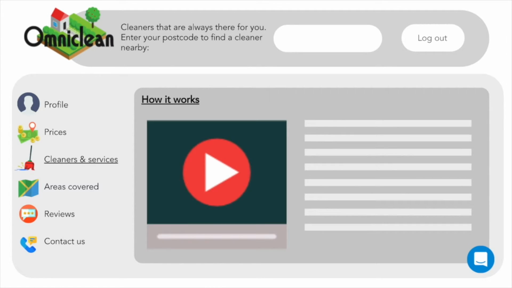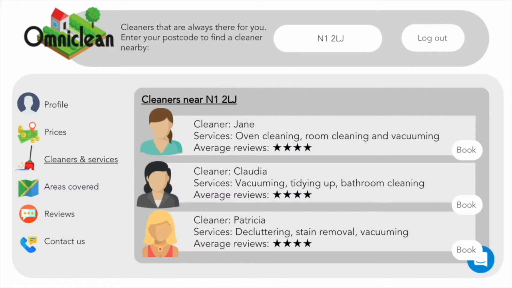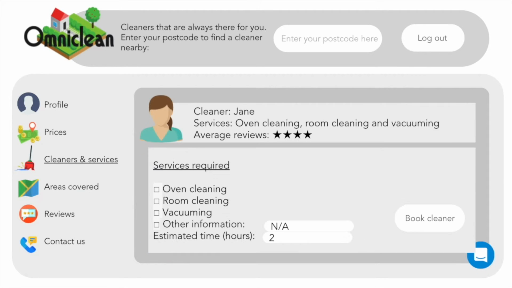On the cleaners and services page, customers can view a video which demonstrates how the Omniclean service works, with key information being shown in a flow diagram style. Here, a user has entered their postcode and is able to view key information about local cleaners, the services offered, and average rating. Upon selecting a cleaner, a customer can list the services they require, list other information such as the frequency and duration of cleaning services they require, and whether they provide their own cleaning equipment.